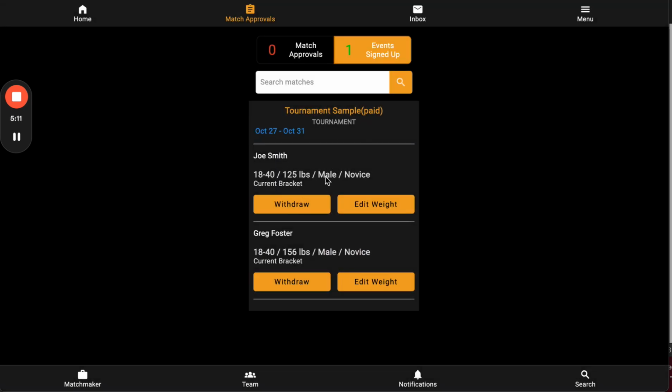Now you can do this up until the draw of the tournament. So after the draw, you can no longer change brackets, obviously. Thank you.